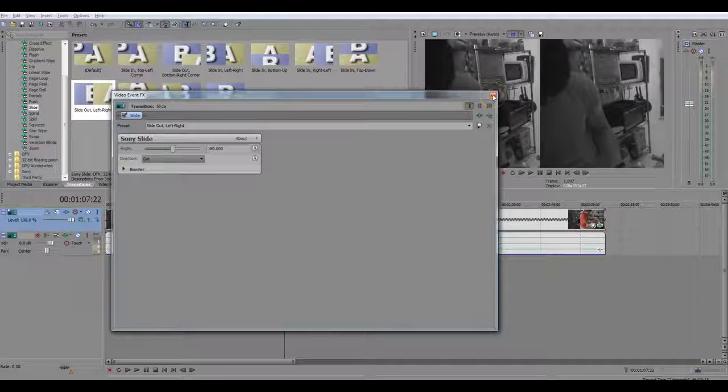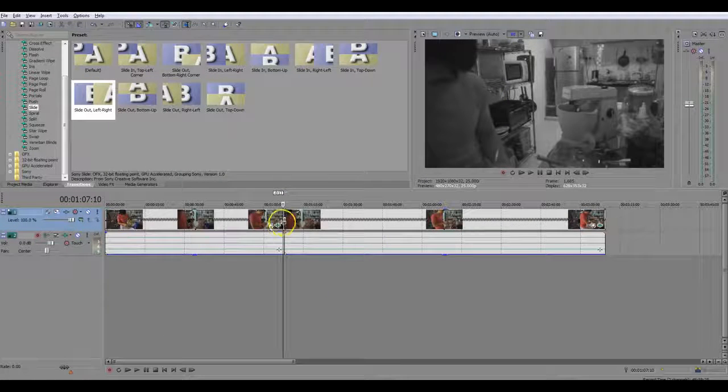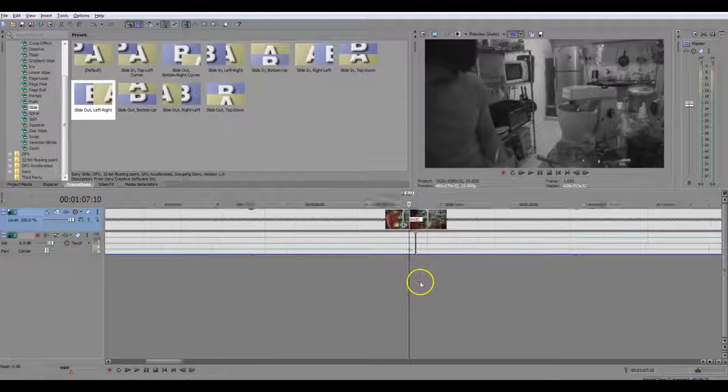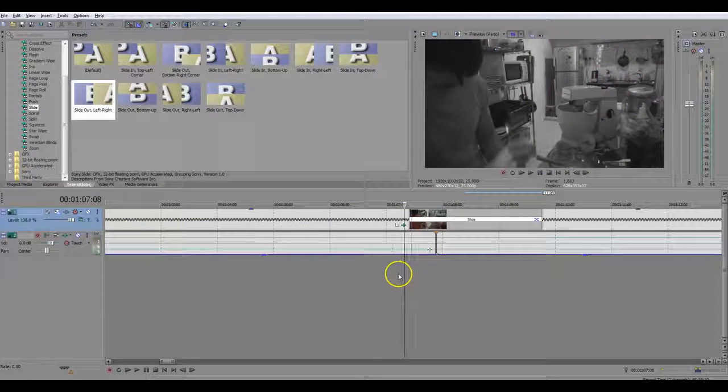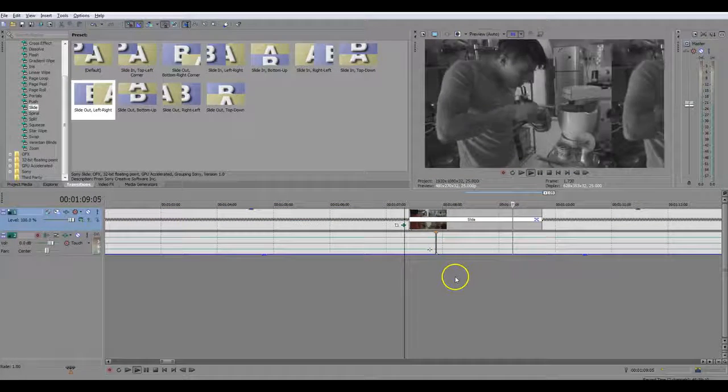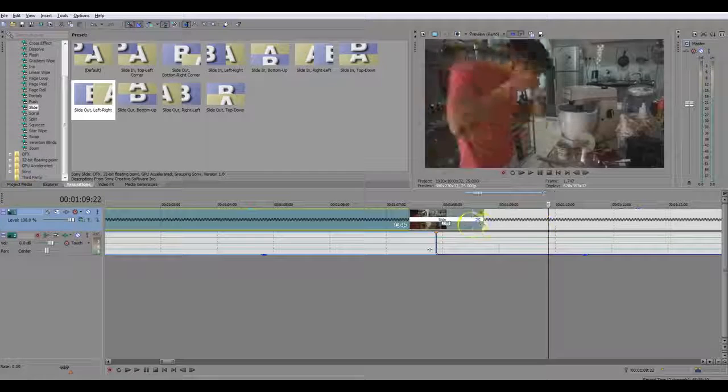You get this pop-up, keep it to default, and it's hard to see, so you can zoom in by using the middle scroll, just scrolling it in, and you see this slide, this button right here. Let's say you want to make the transition last longer, so you can go on to the end of the slide and just drag it out longer so that it slides longer. Or you can make it shorter as well. You can drag it in.